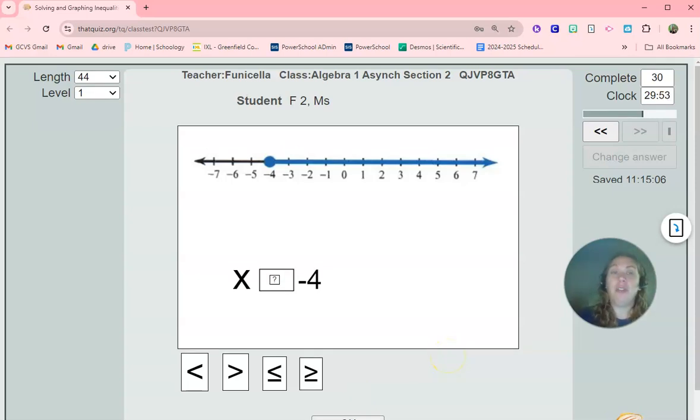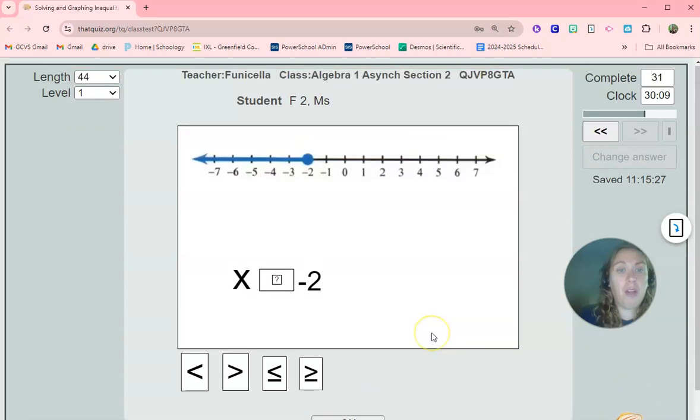-4, we have a closed circle, and it's shaded to the right. So this is greater than or equal to -4. Let's see, I'm going to do a couple more, and then I'm going to have you finish the last 10 on your own. Okay. So this has a closed circle on -2, and then it's shaded to the left. Left is less than, so this is less than or equal to -2. Again, because that closed circle tells us it can be equal to -2 or less than.